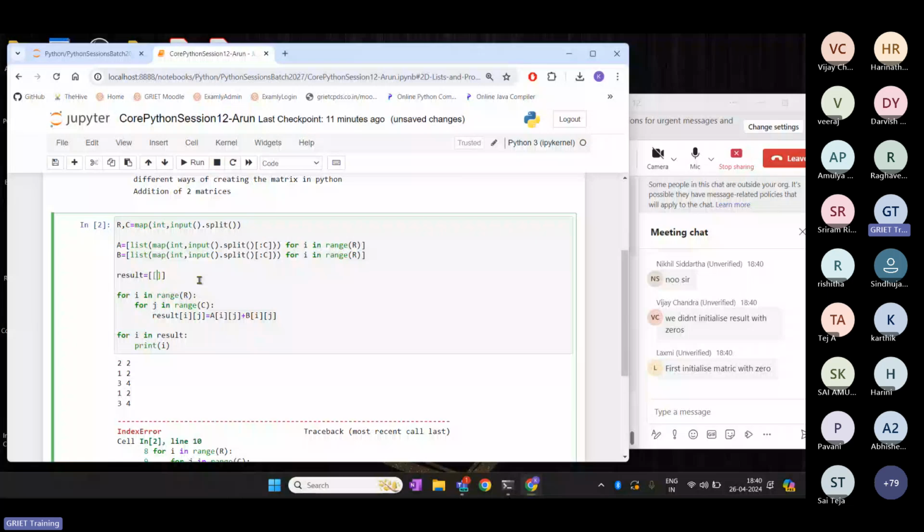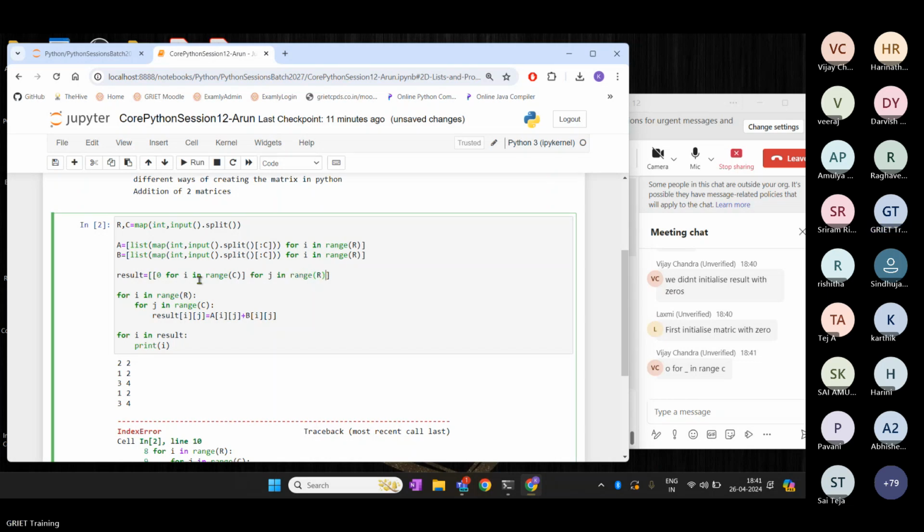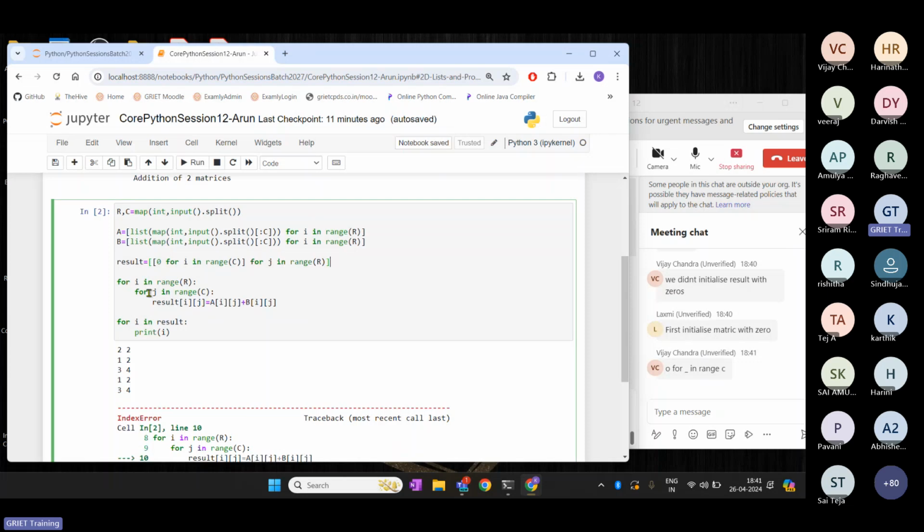Nested list comprehension you have to use, right? So 0 for i in range of column, right? So for each column of the row, we have to initialize the 0 for j in range of rows. So what is the syntax doing? It is initializing the matrix to all zeros, right? So if you want, you can print it and check it.